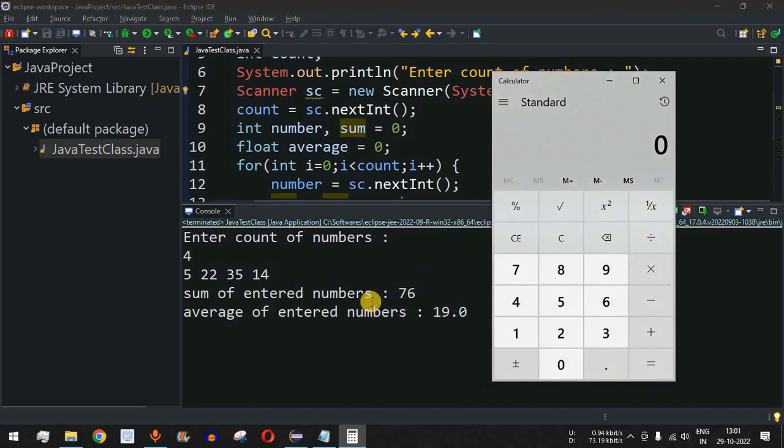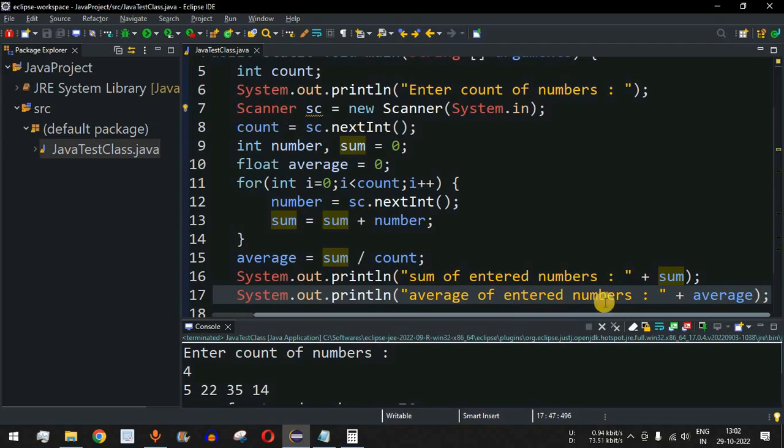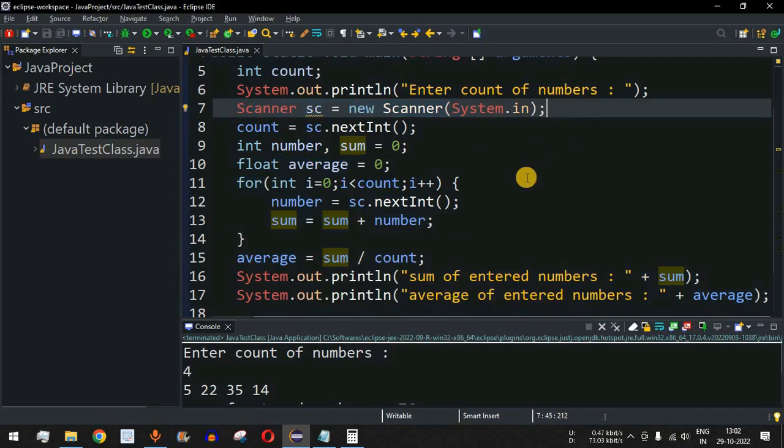So it is 76 over here, and the average of entered numbers is 19.0. So guys, if we want to confirm the same thing, let's say we have the first number as 5, second number 22, third number is 35, fourth number is 14. When we press equal to, it is coming as 76, and then the sum we divided by 4, because the count of the numbers is 4 over here, and then equal to, we are getting the average as 19. So guys, in this way we can easily find the average of the numbers entered by the user by using the scanner object in order to take the input. Guys, you can also use the other classes in order to take the user input and practice on your own as a homework for you.